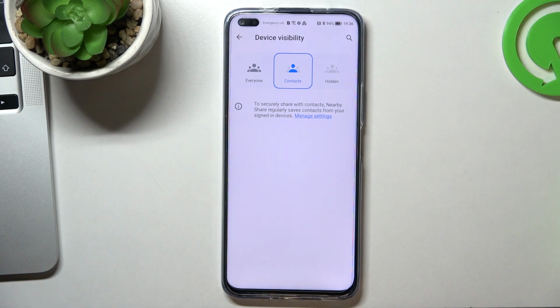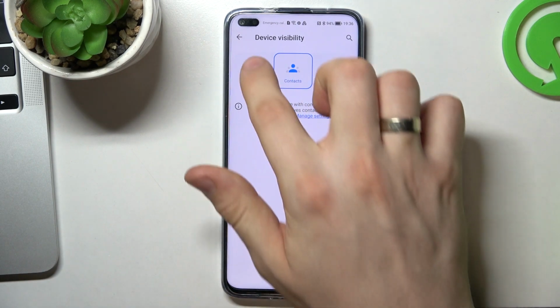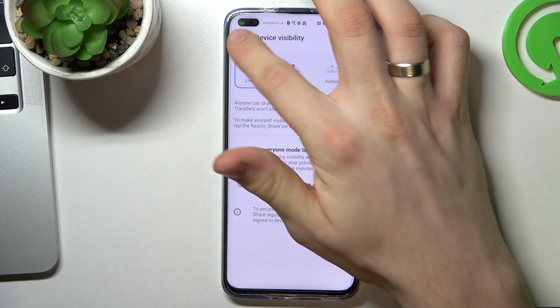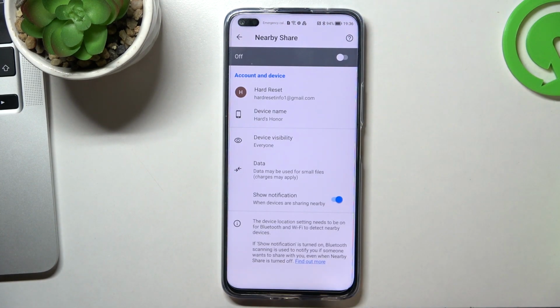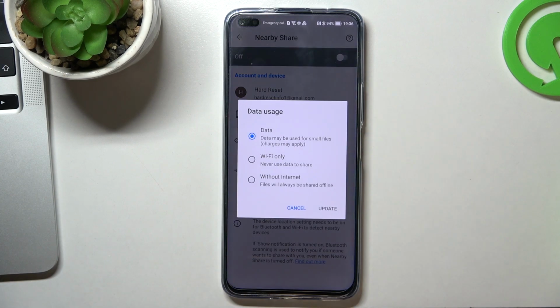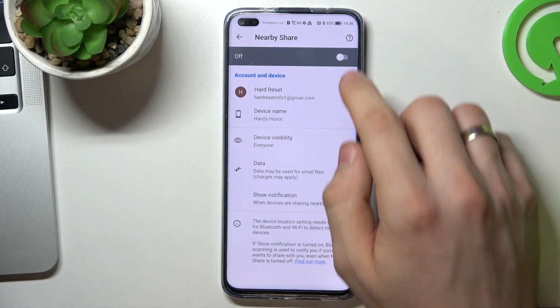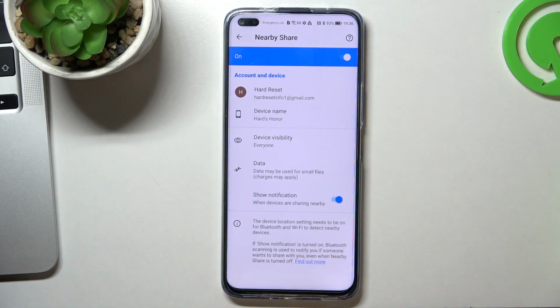Cool. Now choose device visibility mode. I suggest you use everyone mode. In this mode, everyone can see your device and can send you data. And you can change your data usage mode. Here we have without internet, only Bluetooth mode, Wi-Fi only mode, or data, Bluetooth and Wi-Fi mode. I suggest you use data mode. And cool, now we can activate Nearby Share. And now we can send and receive data.